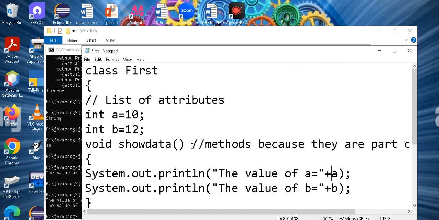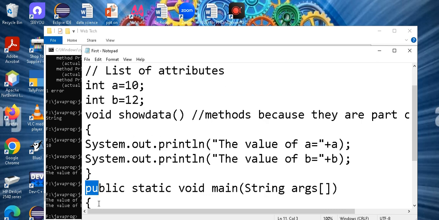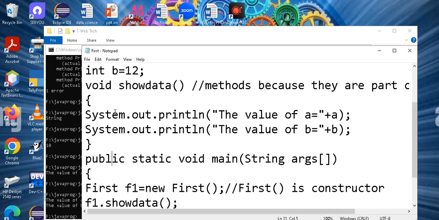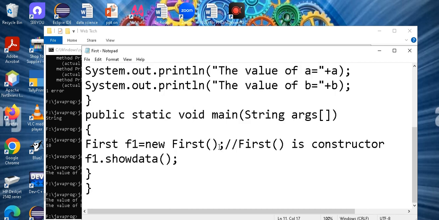Okay, so what we learned: to create a class with the class keyword, then we created the list of attributes of the class, then we created a method, and inside this method we printed the values of a and b. Then we created main. Inside the main we created the object. New keyword is for memory allocation, and this memory address is assigned to f1. F1 is basically the reference of this address, that is the object of this class. And with the help of the object we use the dot operator, and we call this show data.